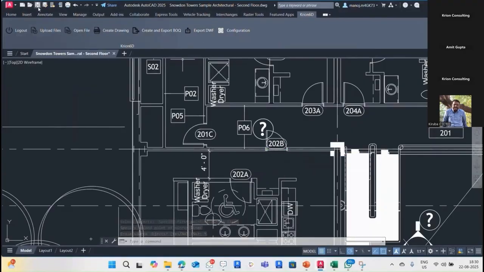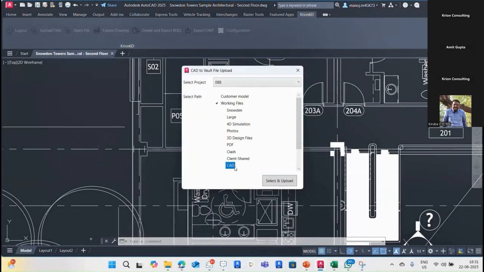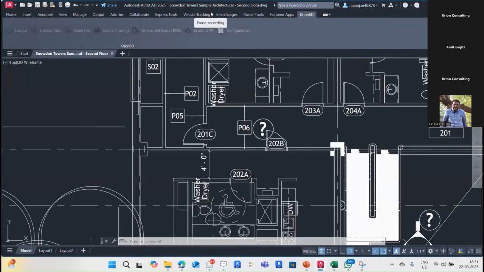Once I'm done with the changes, I'm saving this and uploading this file back to Krion6D. I'm uploading it back to the same folder location. This is the folder from which I opened the file. So I'm just uploading it back.